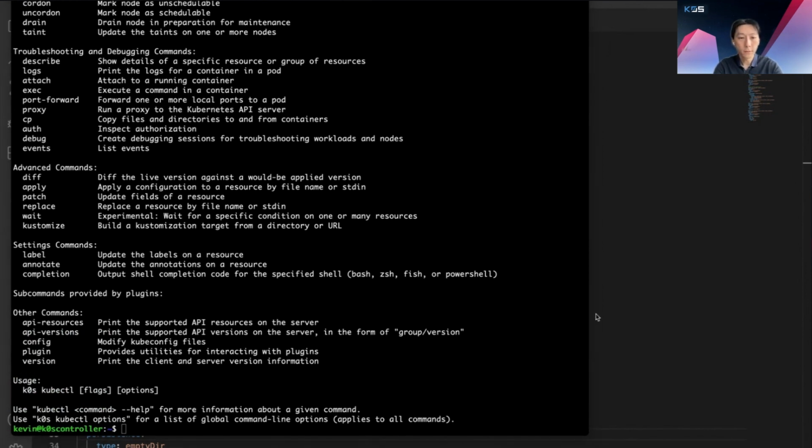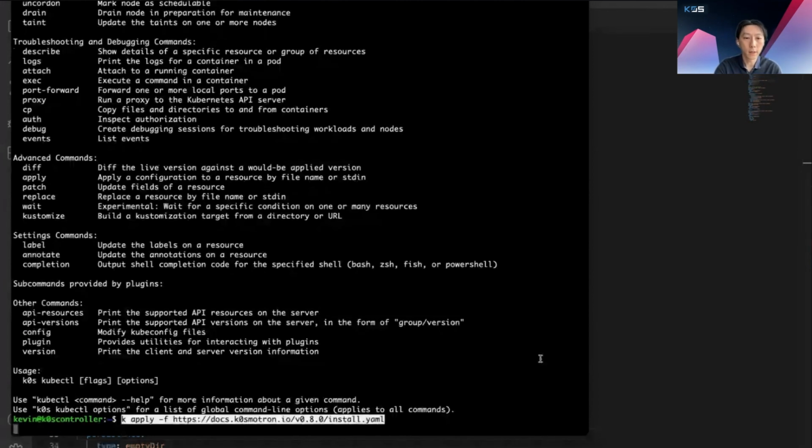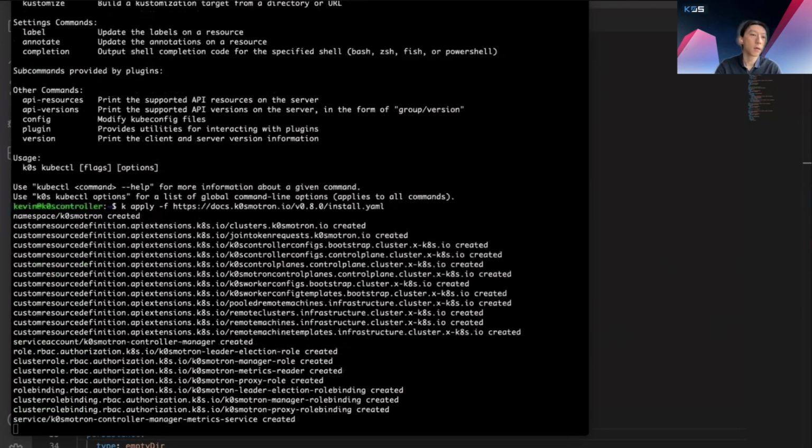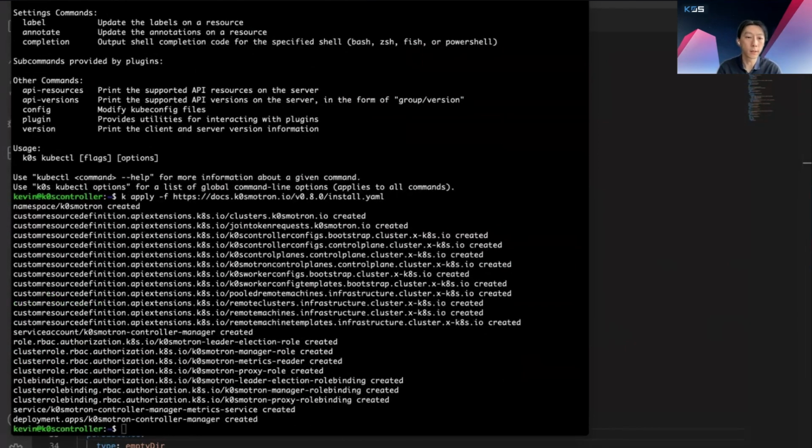Okay. Now with this, I'm going to go ahead and install k0smotron onto my Kubernetes environment. So if I go ahead and, again, apply the single command for k0smotron. This is all on the k0smotron website as well. There we go. All of the resources required for your k0smotron management is installed as custom resources.